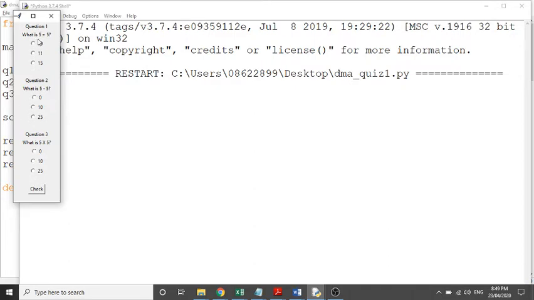So basically, 5 plus 5, it is 10. 5 minus 5, it is 0, and 5 times 5 is 25. Now I'm going to click on the check button, and you'll see what happens. So it's saying that's correct, that's correct, that's correct, and I scored 3 because I have 3 correct answers.